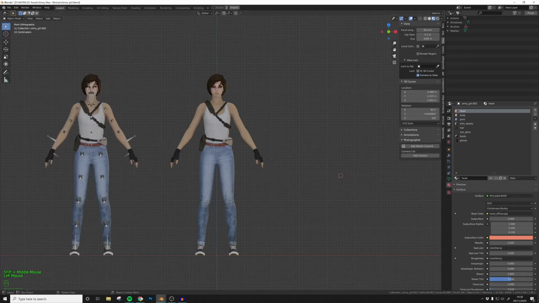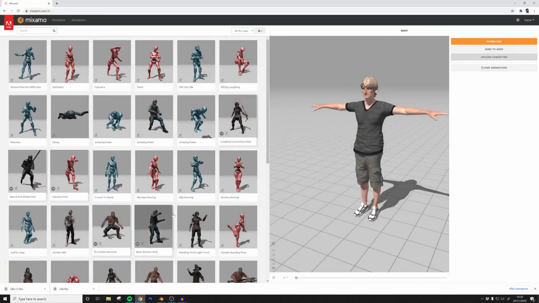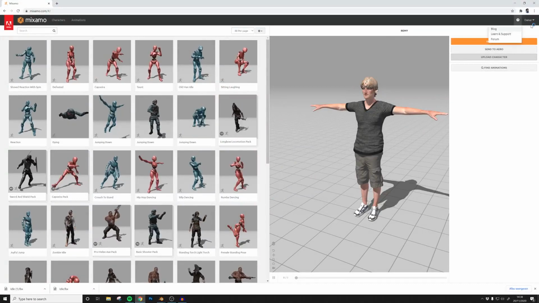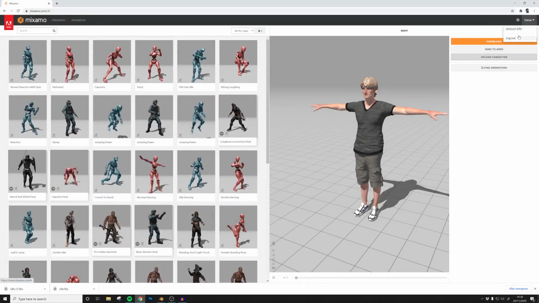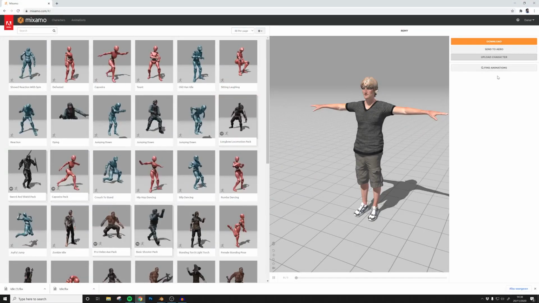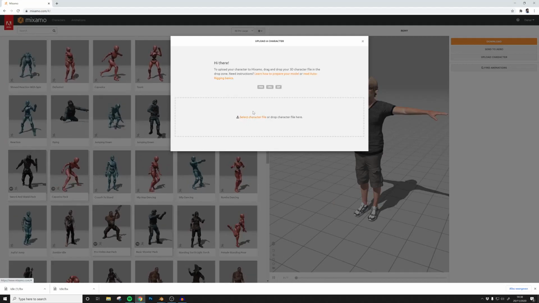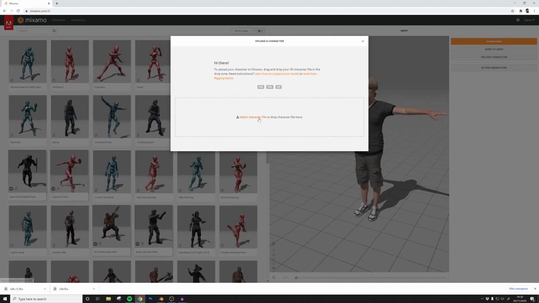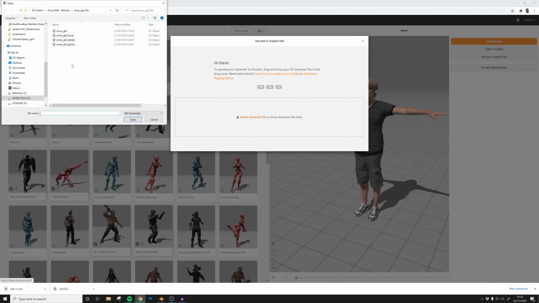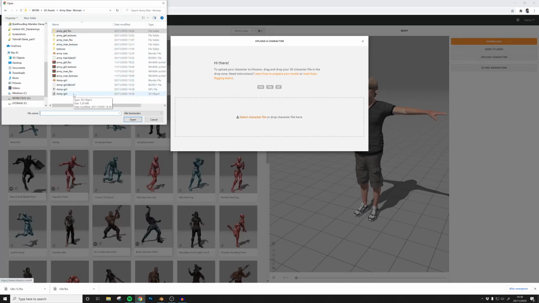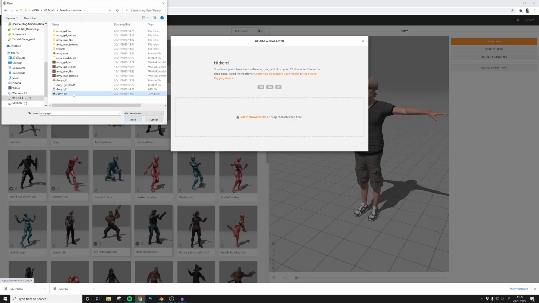All right, I think it's good. And then what I need you to do is go to your internet browser and type in mixamo.com and log into your Adobe account. And then after that, you press upload character. You select the character that you had. So for us, that's Army Girl, 3D object, it's this one. And then you open it.